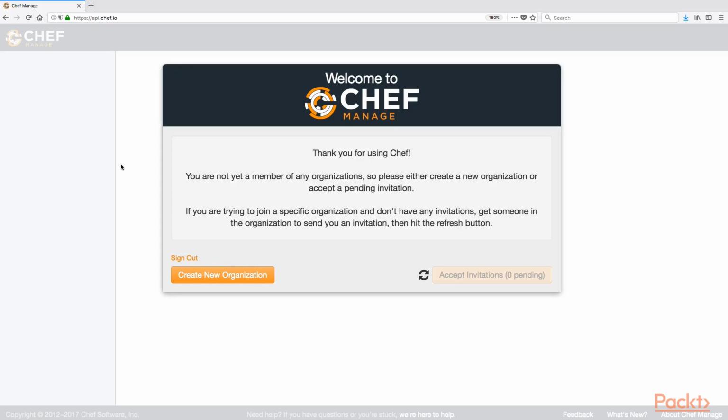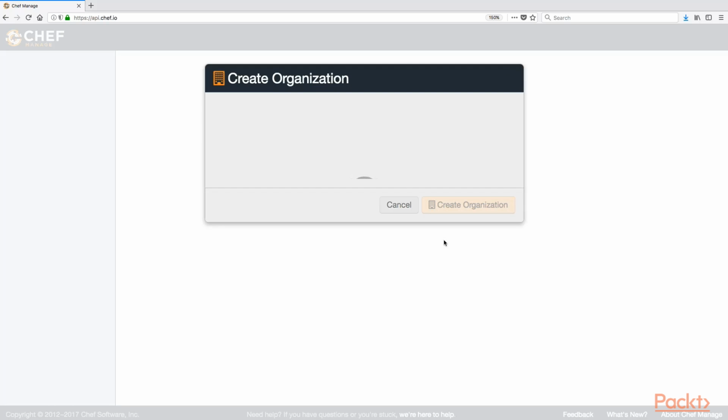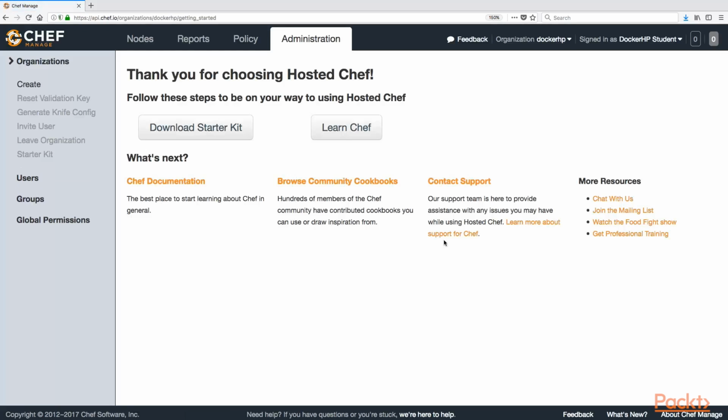An organization is simply a way to group access to our hosted Chef service. Let us now create an organization for our course. We are now finished with the registration for our hosted Chef account. Now, let us download the starter kit. We will use this in the next video to jumpstart our automatic configuration for Docker hosts.